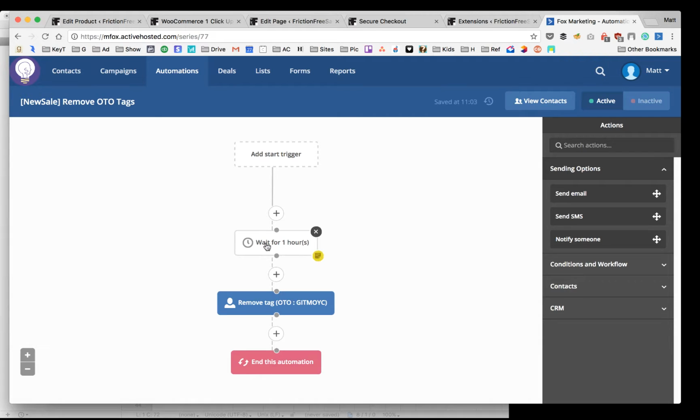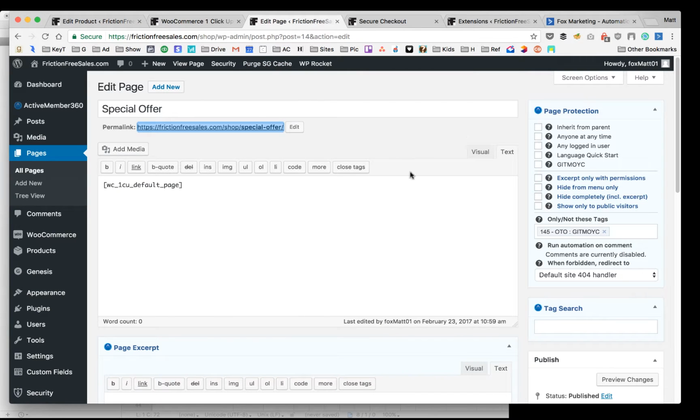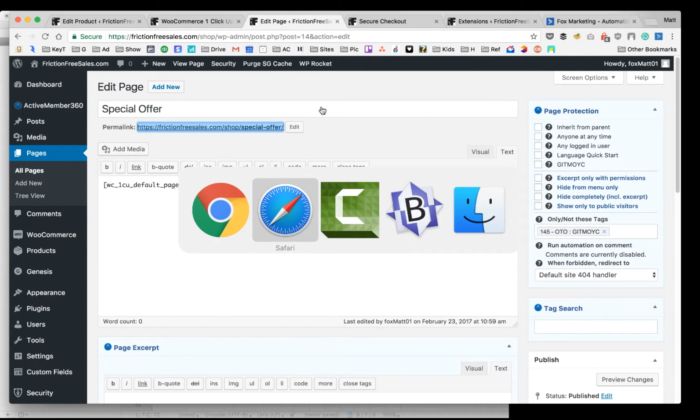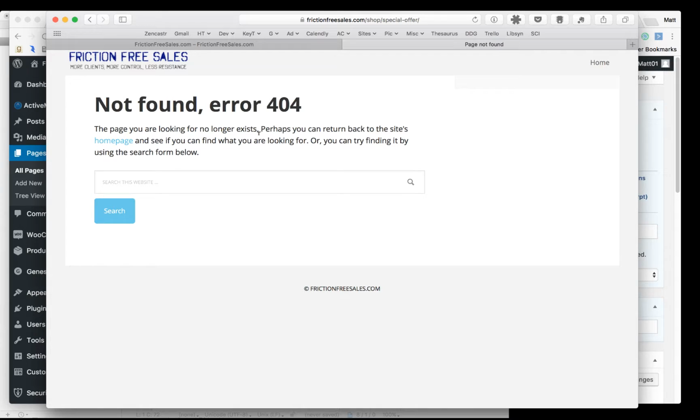So I want the tag to be removed. So I wait for an hour. It gives them an hour to sit there on that page and make up their mind. Once that hour is up, the tag is removed. If they tried to come back to that page, and I could make this shorter, I could probably make it 30 minutes or 15 minutes because people don't sit on that page for very long. Once that tag is removed, when somebody tries to come to this page, they get this 404 error page. Page is gone. Okay.